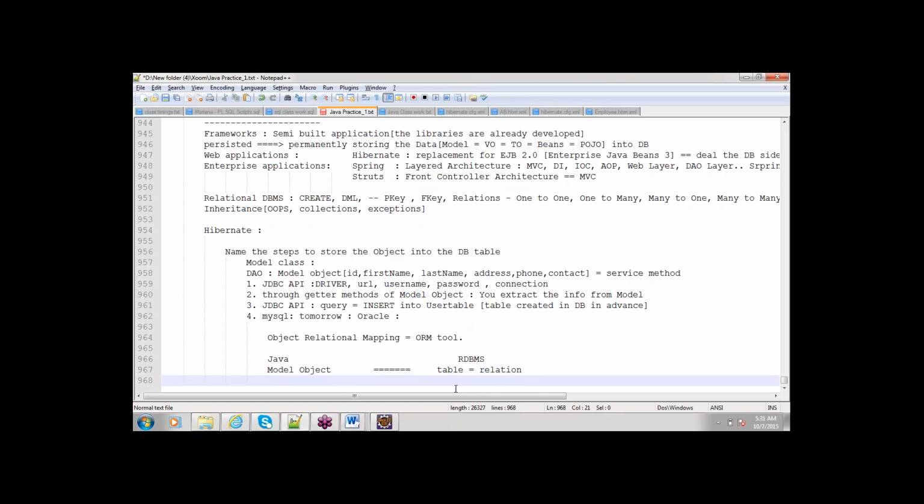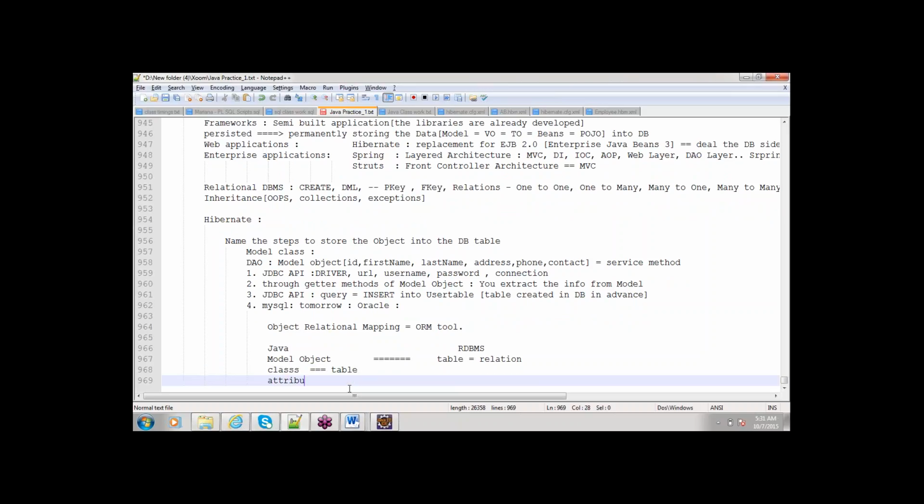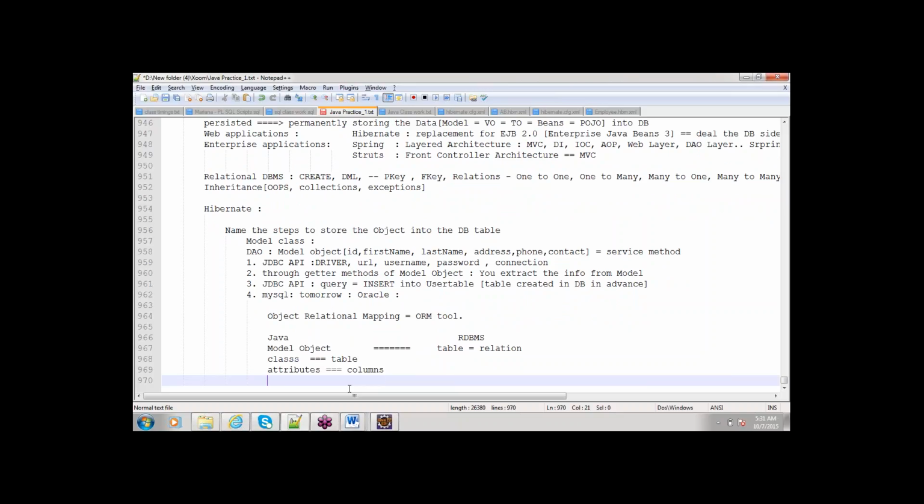So the class will become a table, the attributes become columns, and each object becomes a row. All mapping is done by Hibernate automatically. So you just need to configure that. You will be configuring it in XML files.